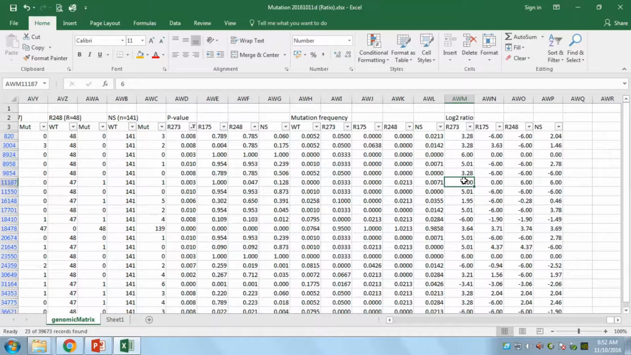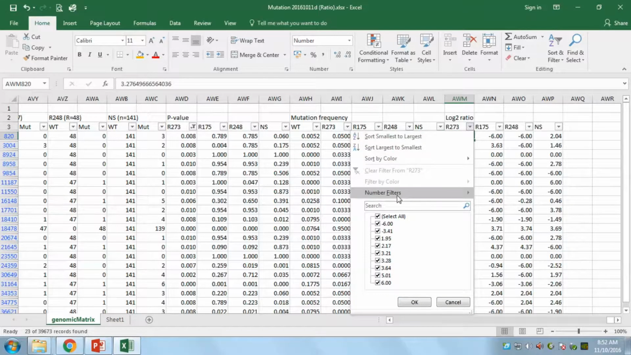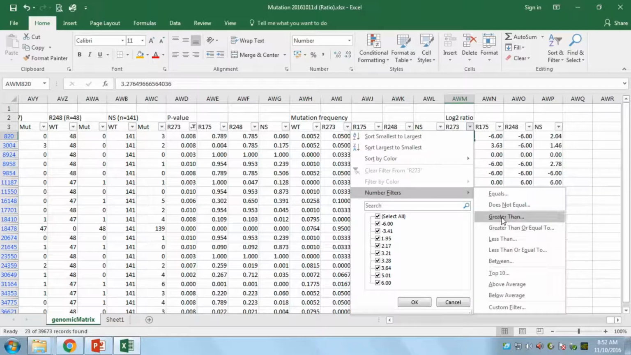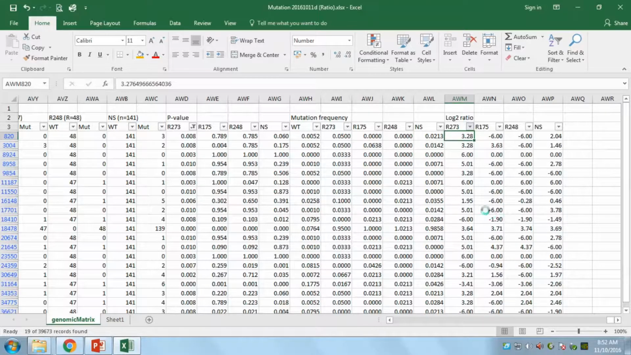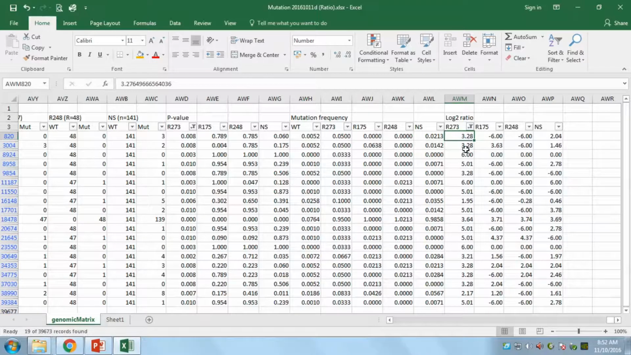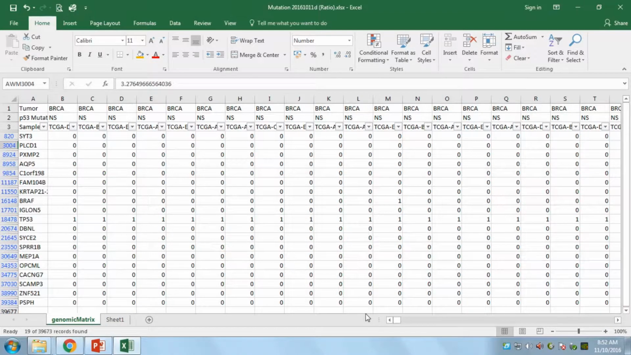For example, if you want to look at cases that are co-occurrence, you will look at those cases that are positive, which is more than 0. So you can filter that out, and you scroll back here. Then you will get all these genes that are co-mutated with the R273 mutation.